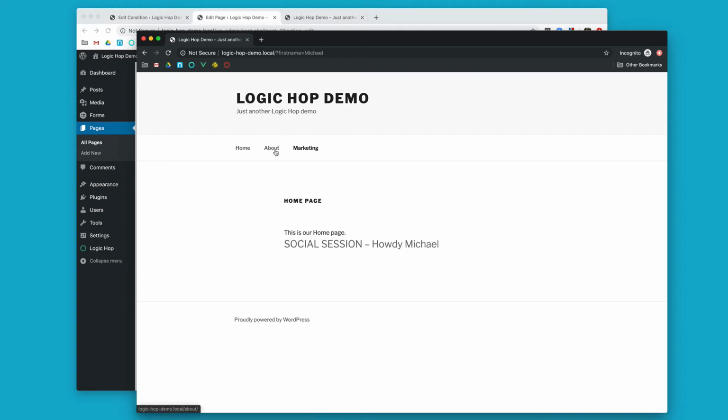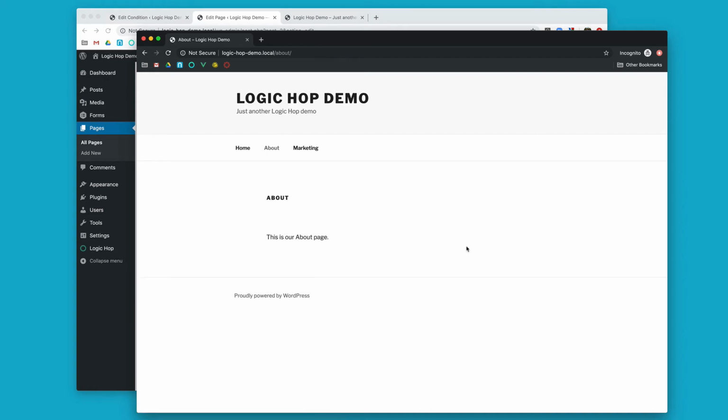Now when I come to the About page, again, no query strings exist, and when I go back to the home page, it's going to remember that name because it's in the session. So this is a really powerful way that you can use query strings, whether they're in the URL or query string sessions, if they're stored in the LogicHop session, to be able to personalize content and display different elements on the page.